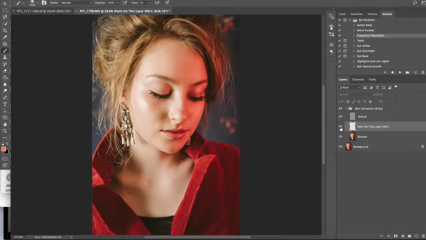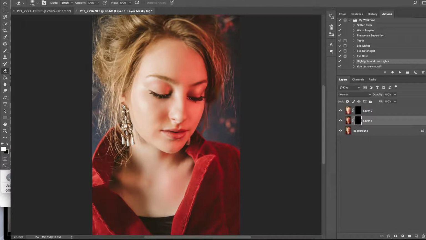I just go around and kind of use frequency separation to fix some shadowing and stuff like that, and then I make sure that I am removing it from the areas where I've gone a little crazy. I tend to go a little bit wider with my brush and then just correct using the eraser for my frequency separation.